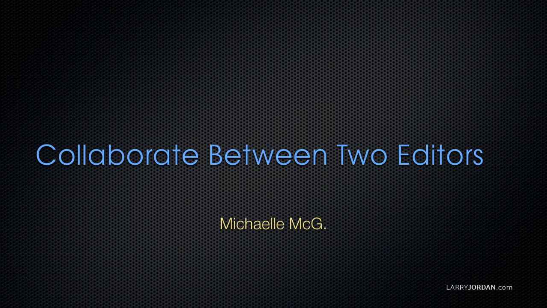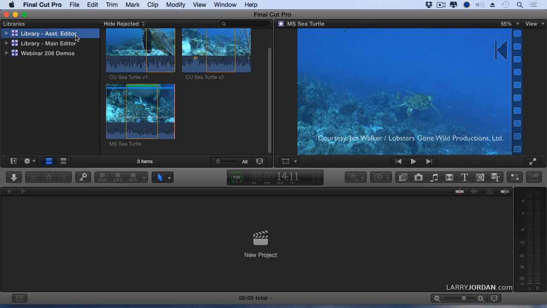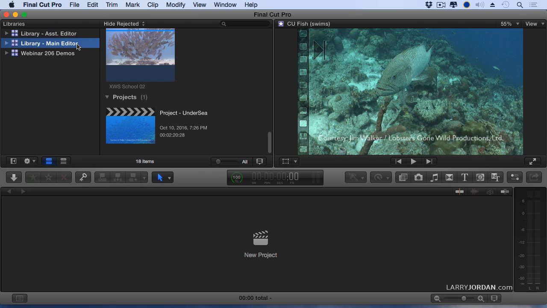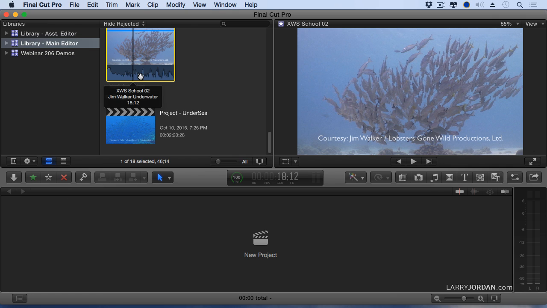In this excerpt, I'll show you how two editors can collaborate using Final Cut Pro 10. Say an assistant editor that's logging files and a main editor that's editing files. Let me show you. I have two libraries, one a library for the assistant editor and one a library for the main editor. The main editor has been editing this wonderful undersea footage.